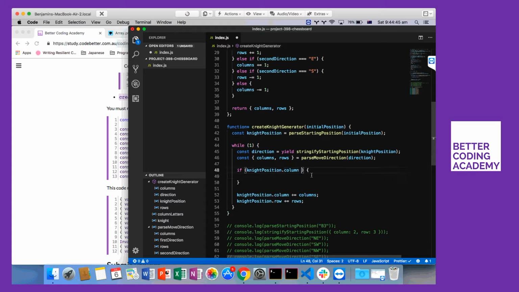Column is... then I don't think that's right. Wait, column is letters. No, column is a number. Column's a number. 8 is fine, but the logic you've got here is wrong, right?